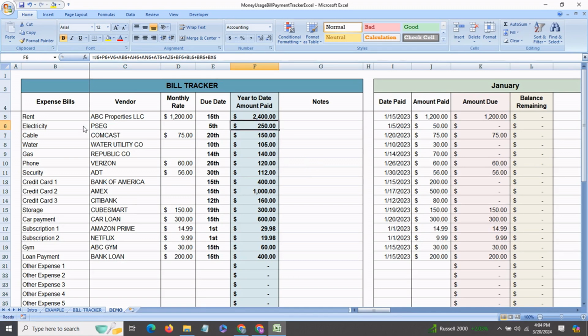Now some expenses are not fixed every month. So say for example electricity, this will vary every month, so just leave the monthly fixed rate as blank, and the amount due will also remain blank for all of the months. Just go in for that month, enter the date that you're paying it, say the 10th, you're paying on Jan 10th, and your bill for that month was say 75. Just enter it and that's it.